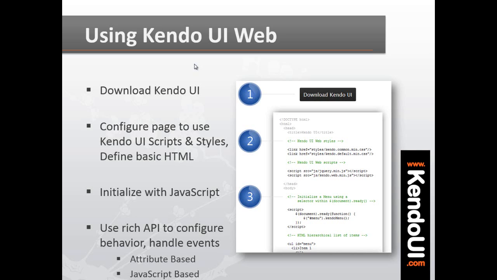Step 3: on document.ready, we grab hold of an element called menu, and then we convert that into a Kendo menu. So this is as simple as it can get to work with Kendo UI. As you can see, one of the ways of working with Kendo UI is completely JavaScript. Even in JavaScript there are two ways: attribute based or pure JavaScript based. The image here in the slide deck is showing a JavaScript based approach.